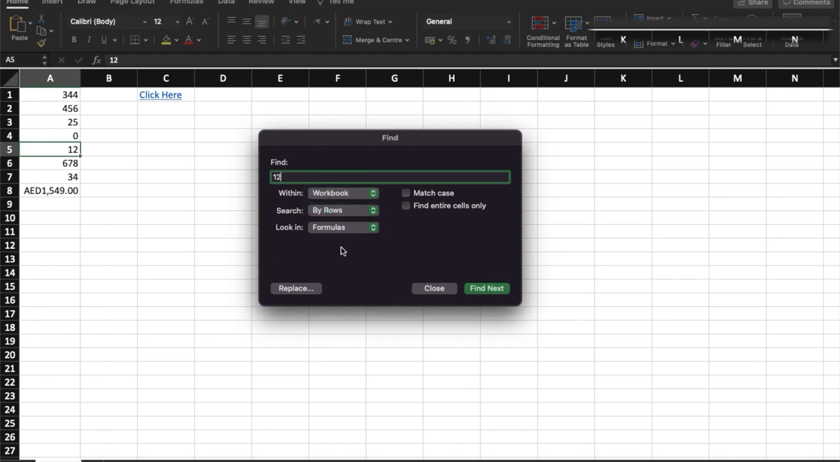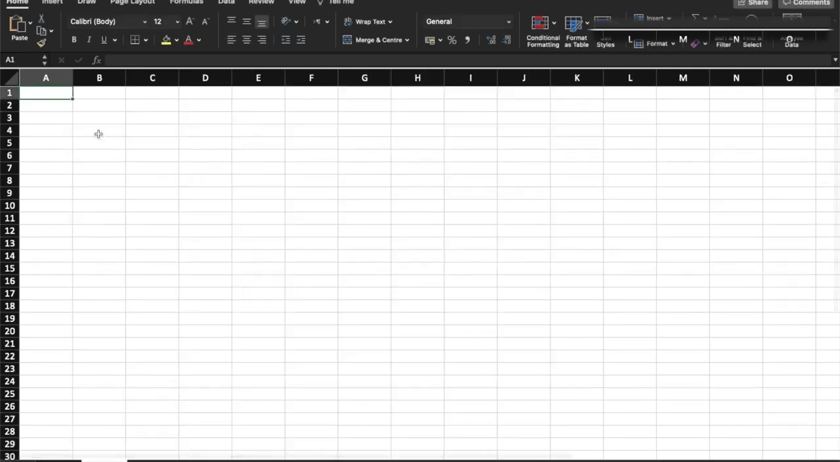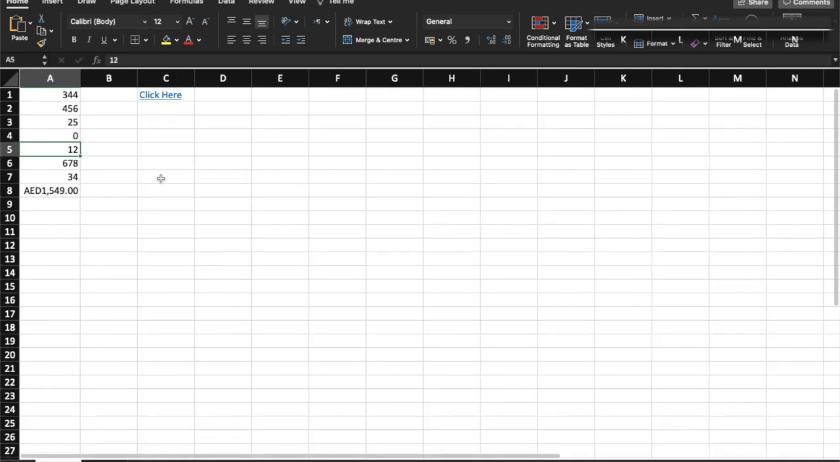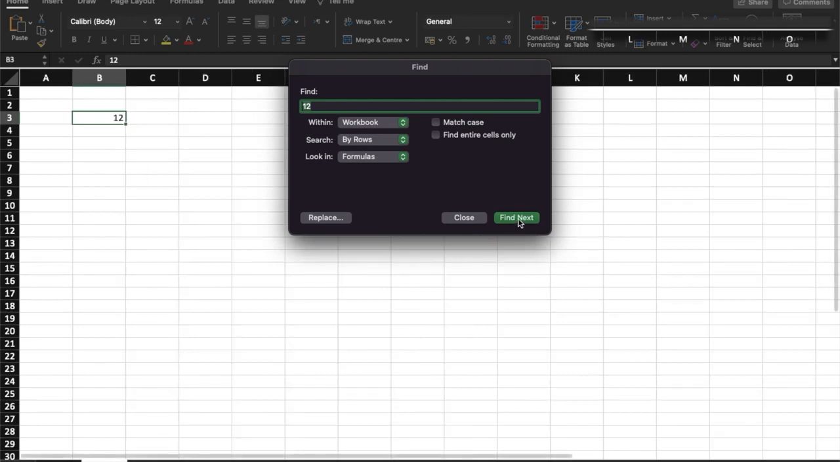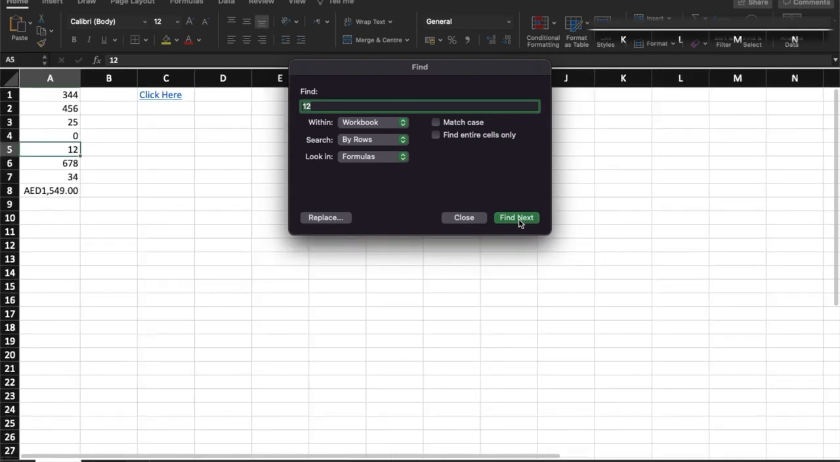Now suppose this 12 is there in sheet 2 as well, and you are searching for 12 within the workbook, then it will show you the next sheet as well. But I think this is a MacBook; in Windows it will show you the list of all the sheets or references, which worksheet you have 12 in. So it will give you the list.